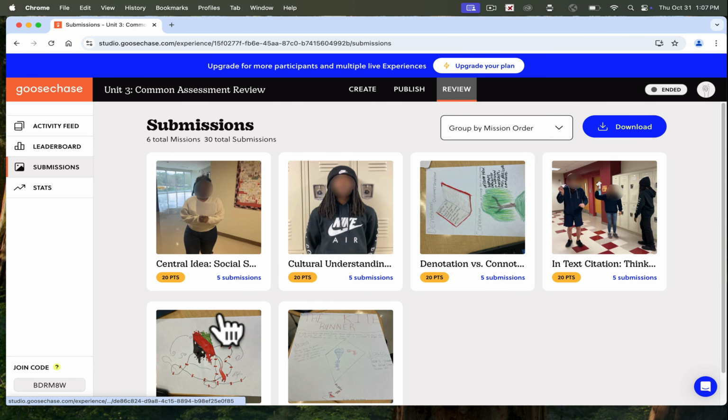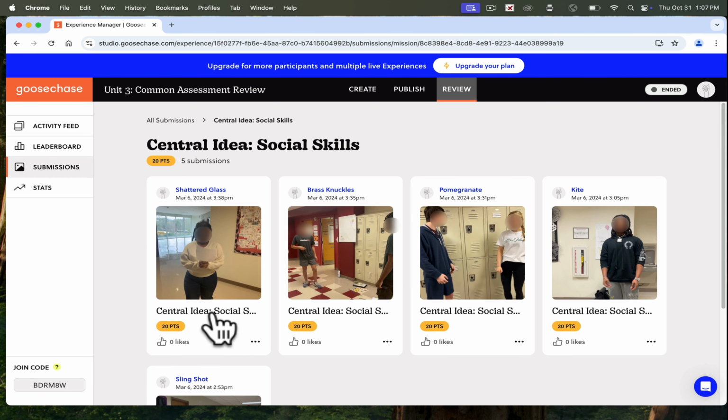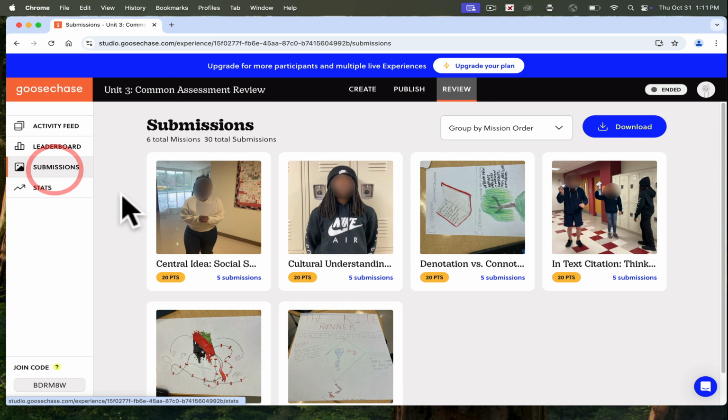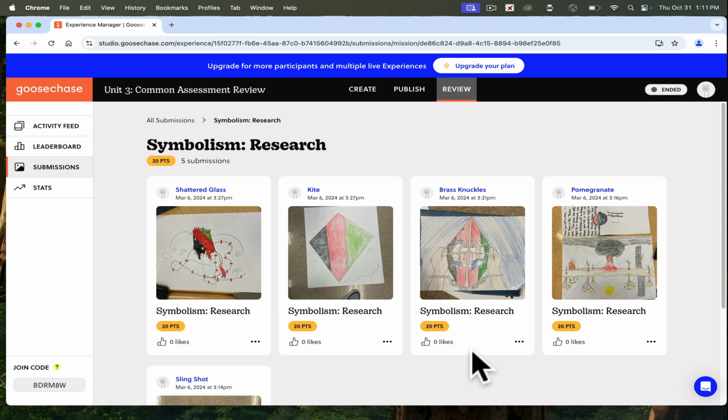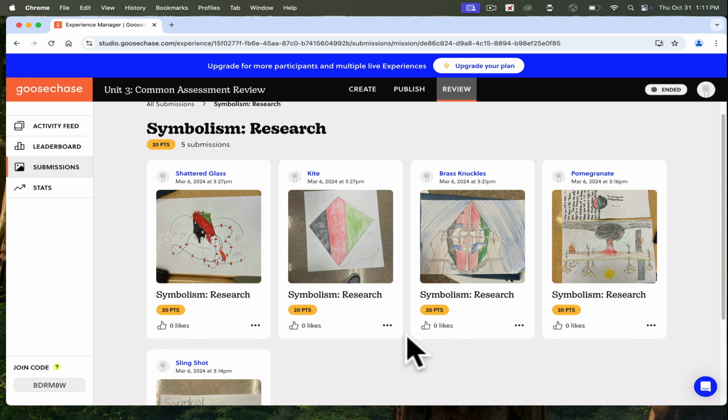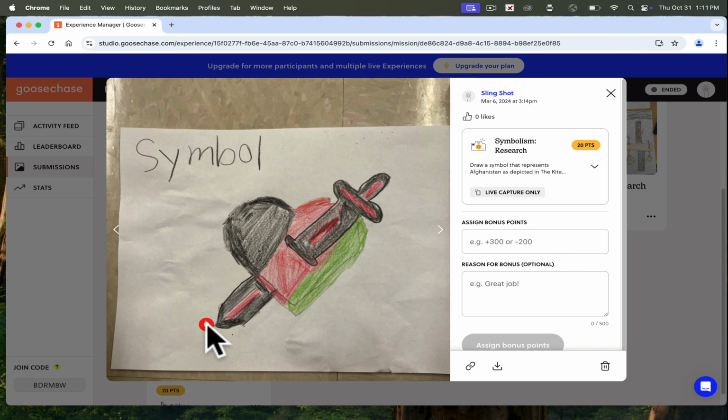So going back to those missions, I mentioned earlier that we had a mention on central idea, and we also had social skills tied to this. Let's look at some more examples. Here, symbolism was a part of our academic study, and I wanted students to use research as their ATL skill. They drew symbols that represent Afghanistan as depicted in the novel.